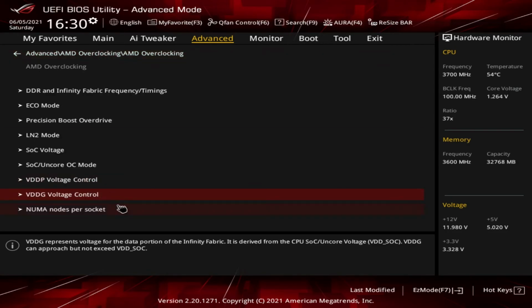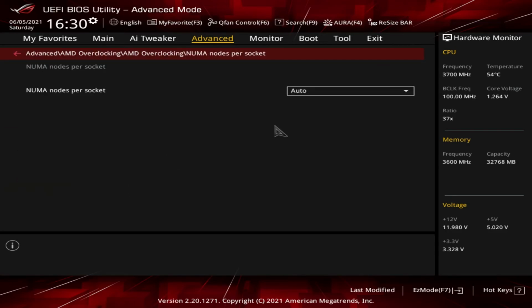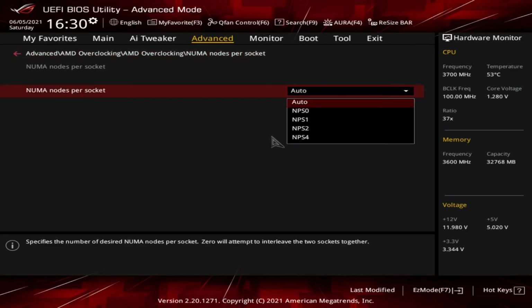And then lastly, we have the NUMA nodes per socket. Options here are 0, 1, 2, and 4. NUMA stands for Non-Uniform Memory Access. It is a memory design used in multi-processing scenarios. It is an architecture that divides memory and processors into groups. NUMA is useful for particular types of work, such as servers.